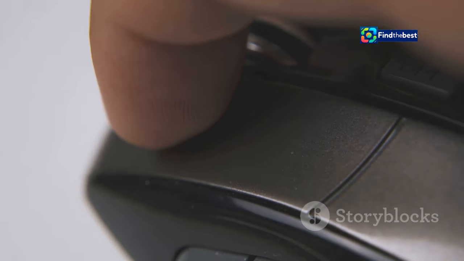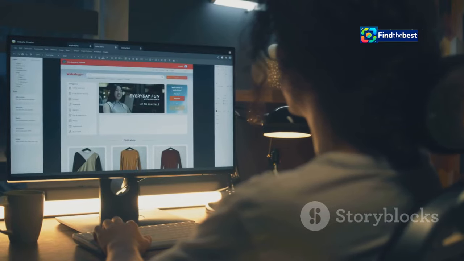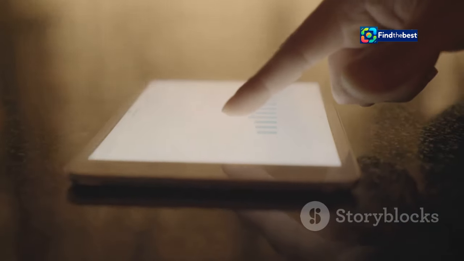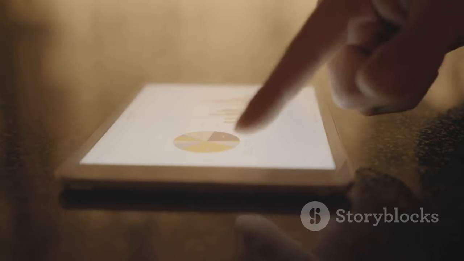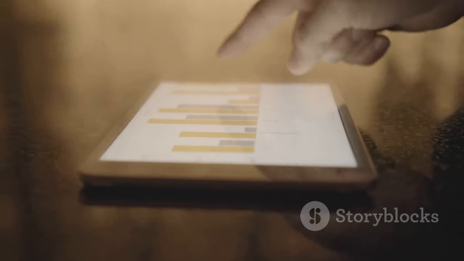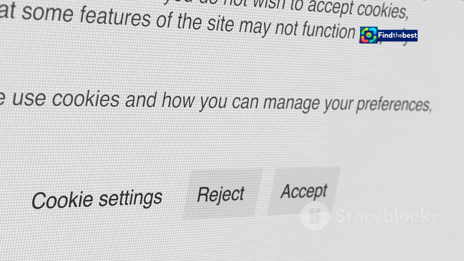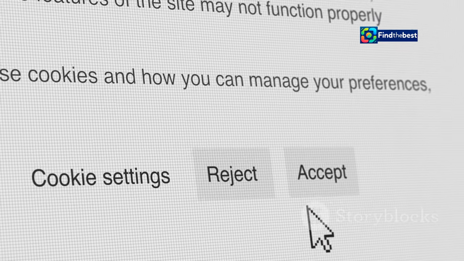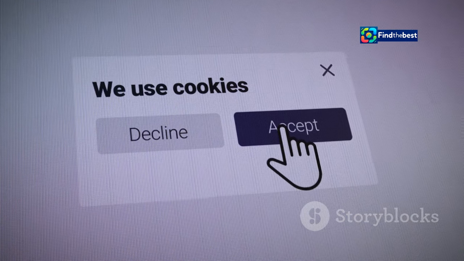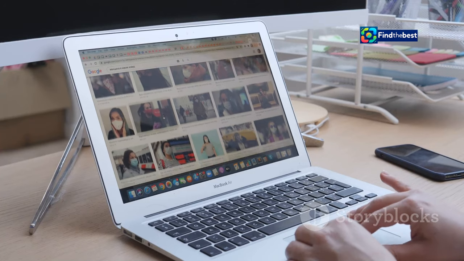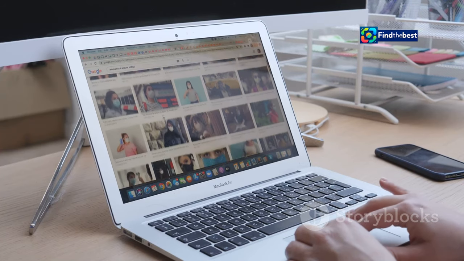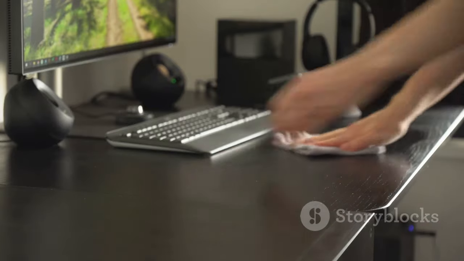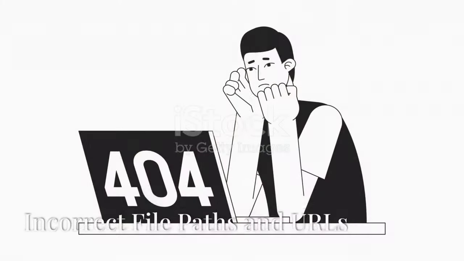Next, try refreshing the page. Sometimes a simple refresh can do the trick. It's like giving the website a little nudge to say, "Hey, I'm still here, can you try finding that file again?" If that doesn't work, try clearing your browser cache and cookies. These are like little digital footprints that websites use to remember you, but sometimes they can get cluttered and cause problems. Think of it like cleaning out your browser's junk drawer.